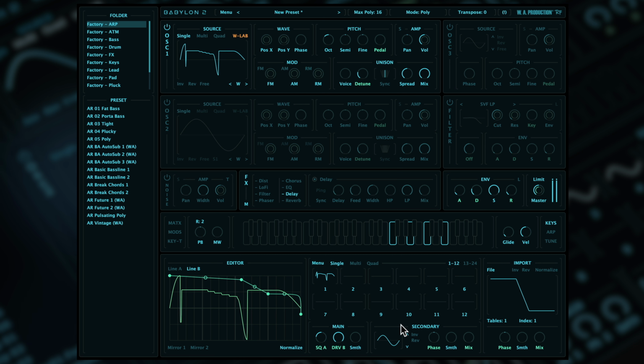With multi and quad oscillator modes, you have up to 24 waveforms to play with per oscillator in these slots. Each waveform can be completely different, ready to be morphed with the XY position controls.